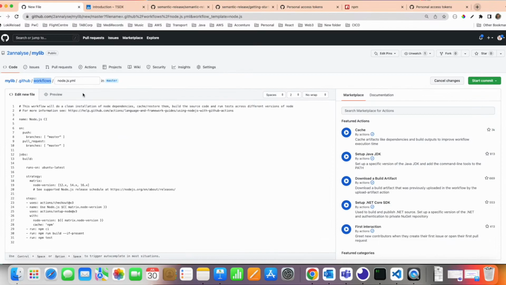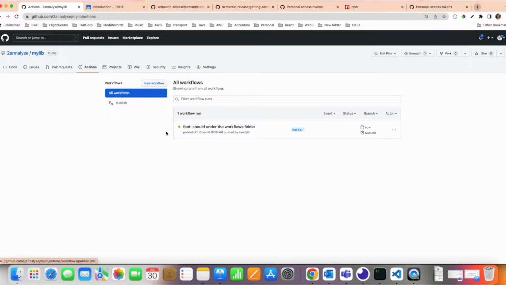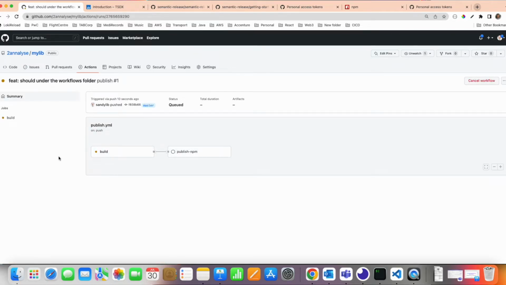Now push is done. Let's go here. It's under the workflows. If I click the action, you see the action is treated. Once you click into the action, first it runs the build. Once the build finishes successfully, it will do a publish to the public GitHub registry URL. It takes one or two minutes, so we just wait.